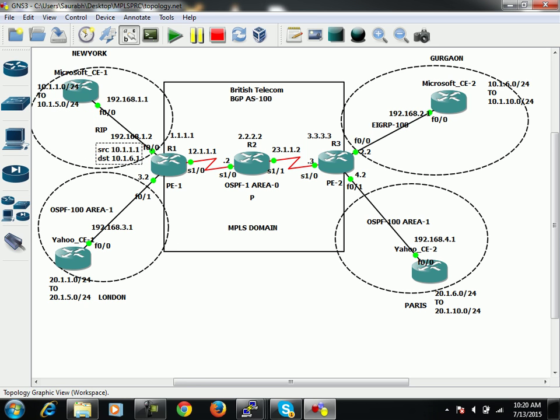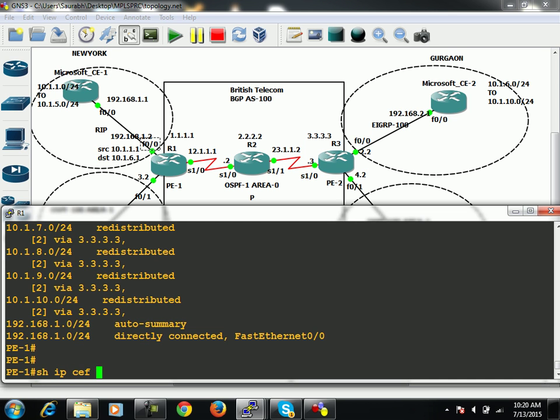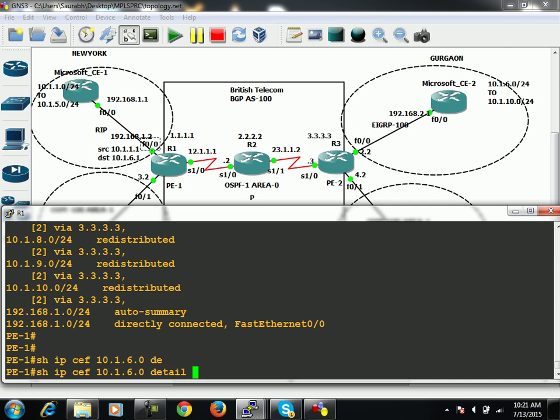Because it received an unlabeled packet, was there any label on it? No, it received an unlabeled packet, and I have already taught you the rule that if any router receives any unlabeled packet, then it will perform a lookup in its FIB. And here it will perform the lookup in its global FIB, because this interface is part of the global routing table itself, right? So it will simply say on R1: show ip cef 10.1.6.0 detail. Are you getting my point or not?